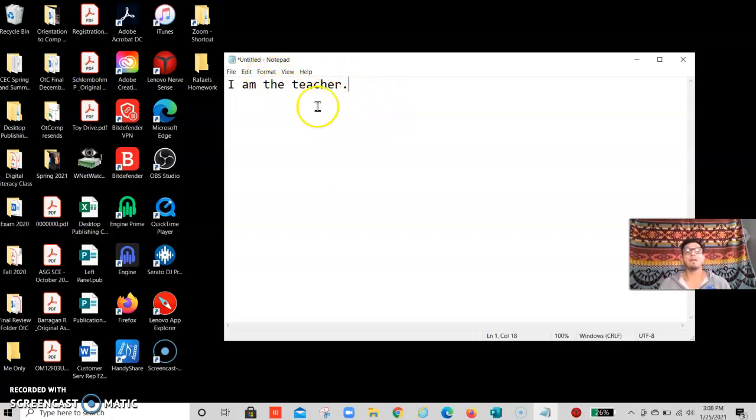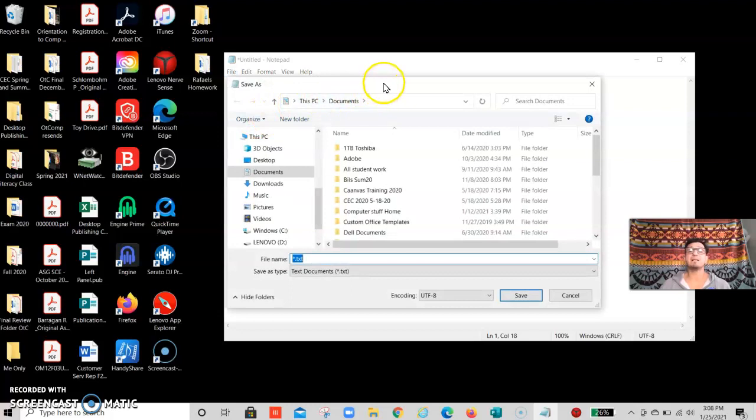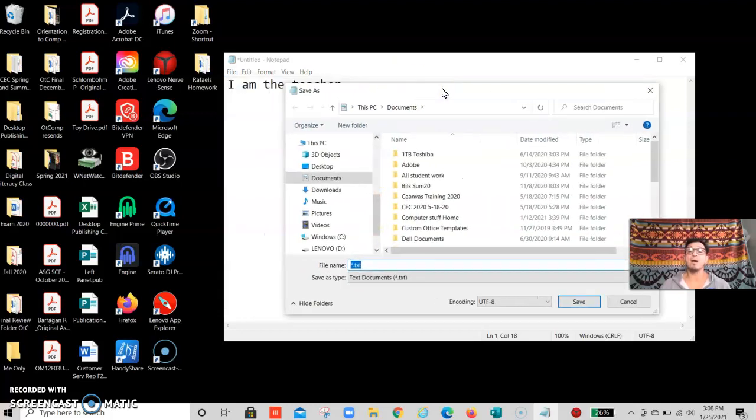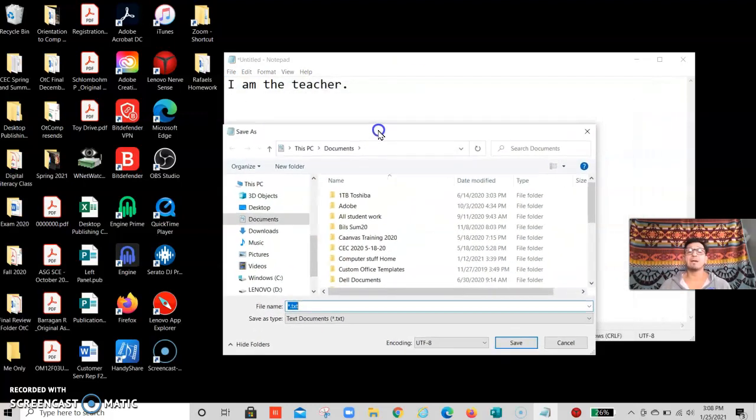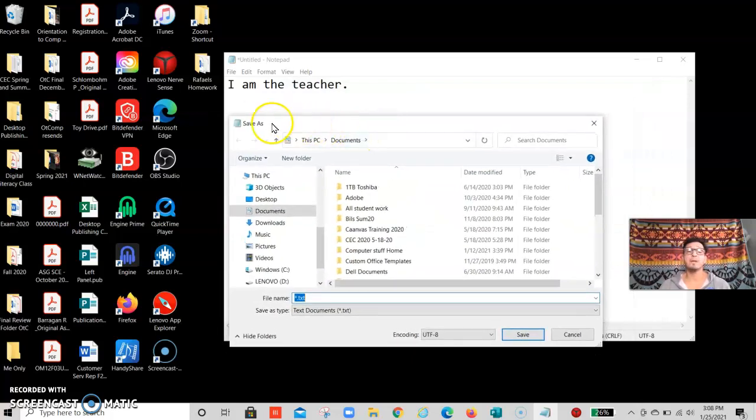Once I'm done writing whatever I wanted to write, I go to File, and every window has a menu up on the top with different categories. In this case, I'm going to go to File. When I go to File and click there once, I can go to Save As. And Save As will allow you to save this message into the folder that you created on the desktop. This window appears, that's here, you see it? It's a Save As dialog box or window.